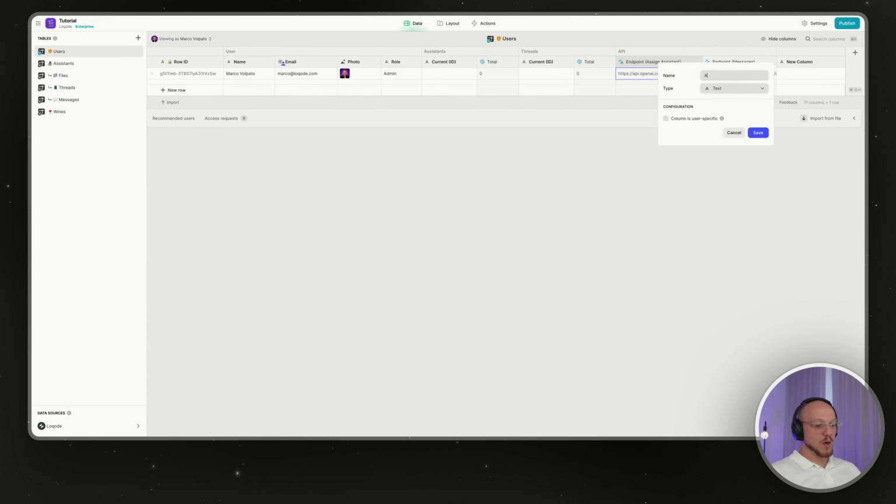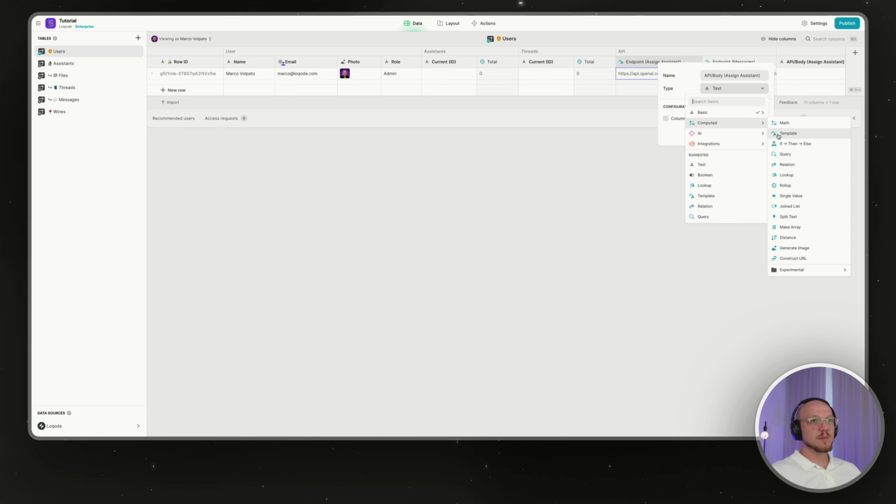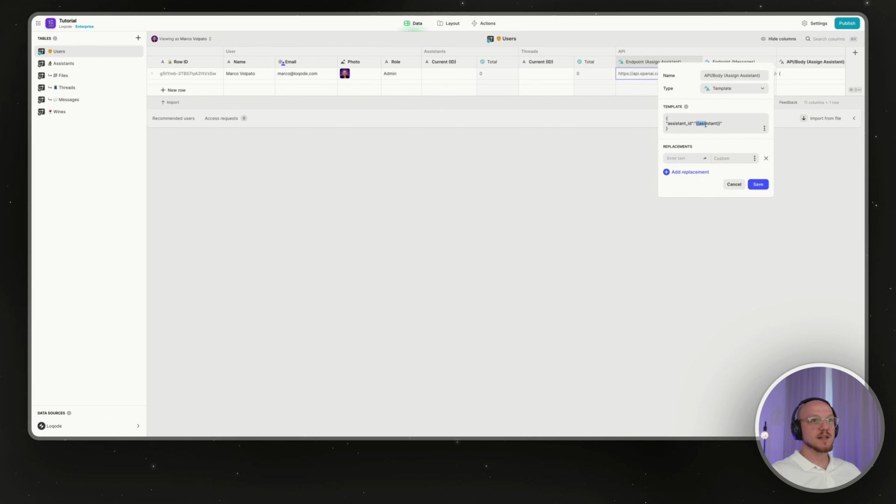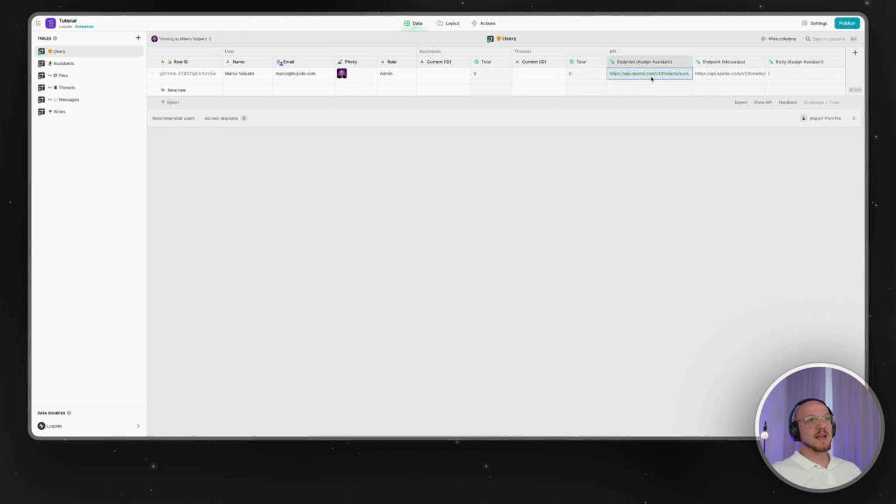Then what we need to do is, now that we have the endpoint for assigning the assistant, we need to create the body that we send to that endpoint. So this is going to be body assign assistant, and we're going to use a template, and all we need here is just the assistant ID, which we get from the assistant current ID. So we've got the endpoint, and this is what we're going to send to that endpoint. And yeah, I thought that was a mistake, but it's because this is empty. So that's all good.